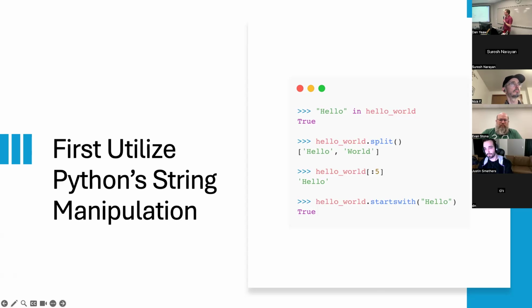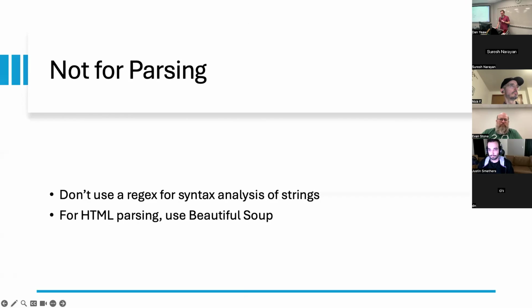Or there's other things like starts with. So you could check if a string starts with something. Those are just some examples. Python has a lot of built-in string manipulation, and that is always, always way more readable than a regular expression. So if you could use something like that, definitely I recommend it.